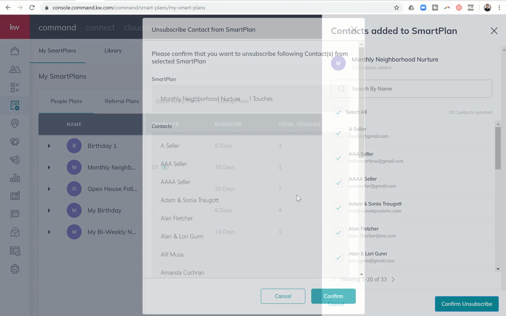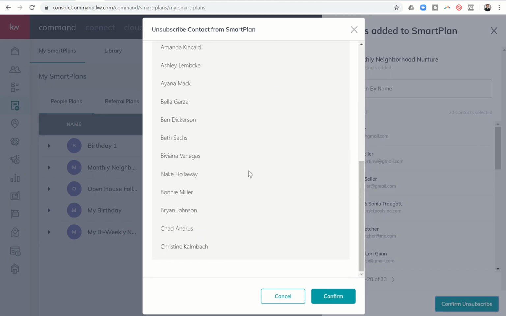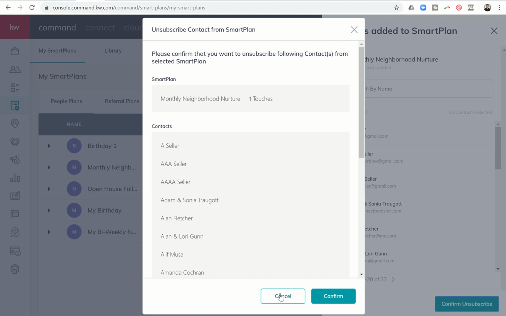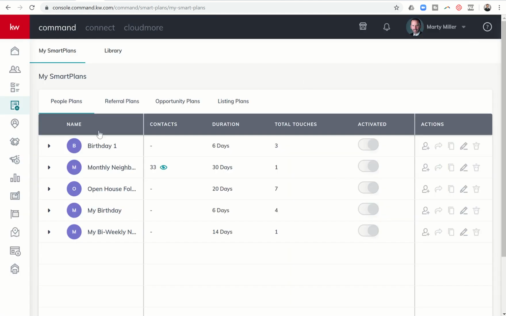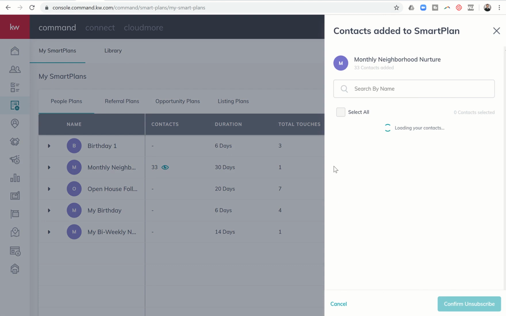And then I can unsubscribe all 20, if I wanted to, from this smart plan with just a couple of keystrokes. In the past, we used to have to dive into each individual contact record and remove them from that smart plan. So it's a very easy, simple, straightforward way, if you have multiple contacts on a smart plan that you want to unsubscribe from that smart plan. You now have that ability by diving into smart plans, making sure you're under your smart plans, and then clicking on the eyeball icon that is available next to your contacts for smart plans that you have more than one person subscribed to.